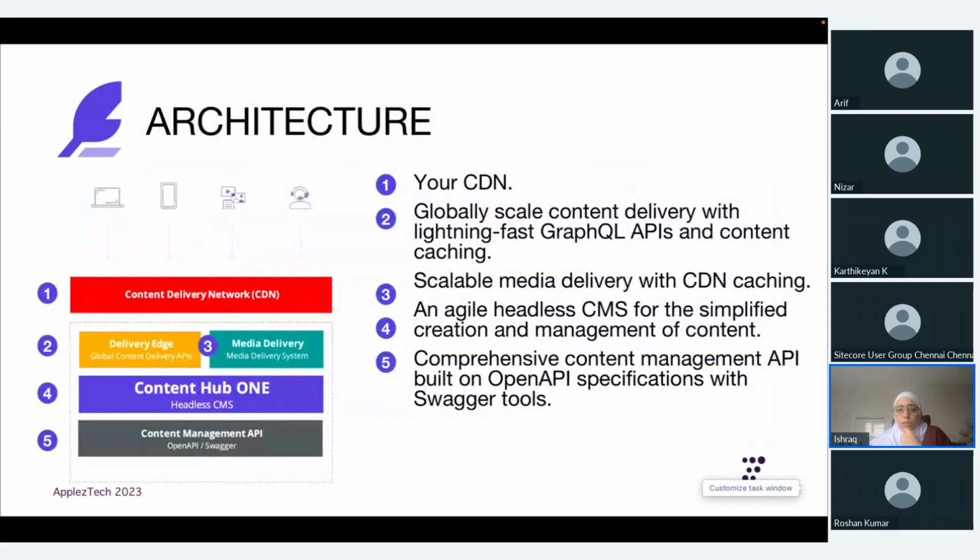So how does Content Hub One work? Remember the discussion we've had about Jamstack and the MACH architecture. The first layer in Content Hub One is our CDN. So again, think about your head, your application is generated and cached without any worry on a CDN. Then we have layers 2 and 3, which are the delivery edge and the media delivery. And these are two important components because, again, remember we've talked about the GSS.